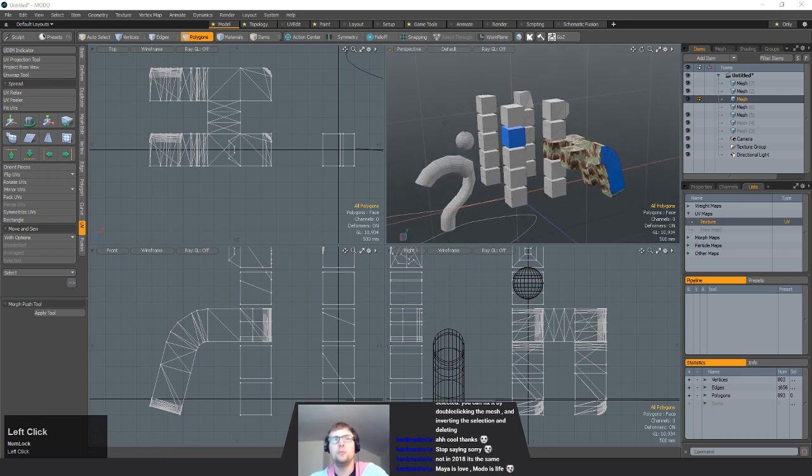So that is, I know I rushed massively in the end there, but that is the very basics of Modo, what to expect when you first open it, what the different modes are, selection types, what kind of tools are available to you, and some material and texture stuff at the end there. I hope it was useful, I hope you found it interesting.